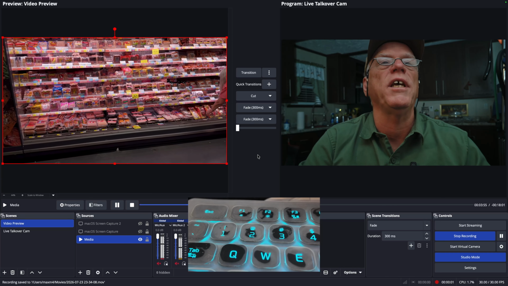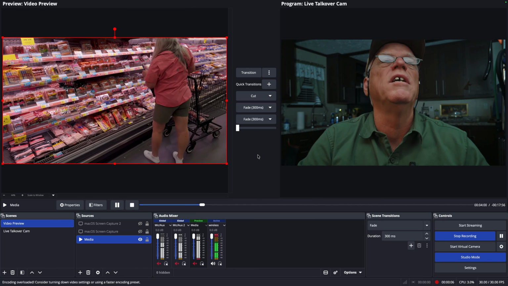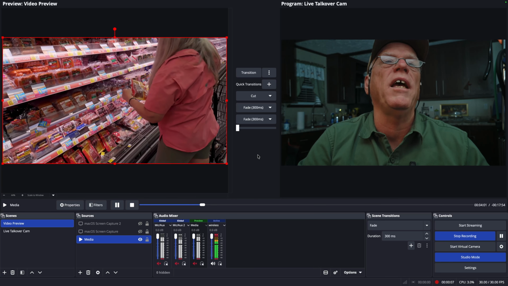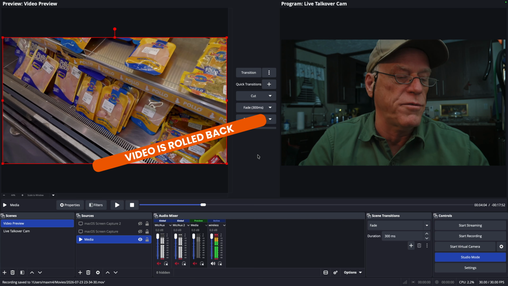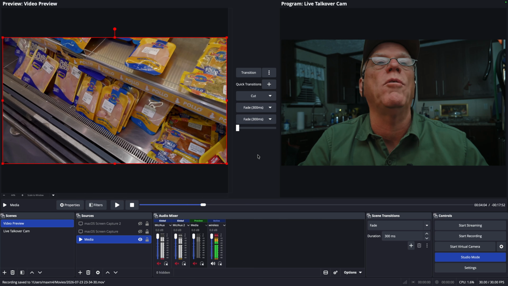Okay, look at this chicken. Now we're looking at hot dogs, all kind of sausages. What has she got in her hand? Oh, that's gross looking. I don't know what that is. No, I don't like that take either. I'm going to hit 3. Sometimes you got to press 3 twice for it to roll back. I'm going to hit X to delete that clip, and we're going to go on it again.